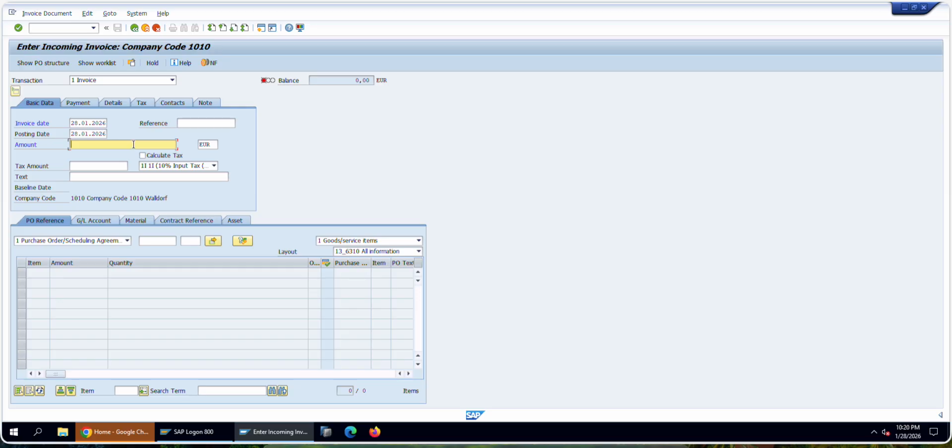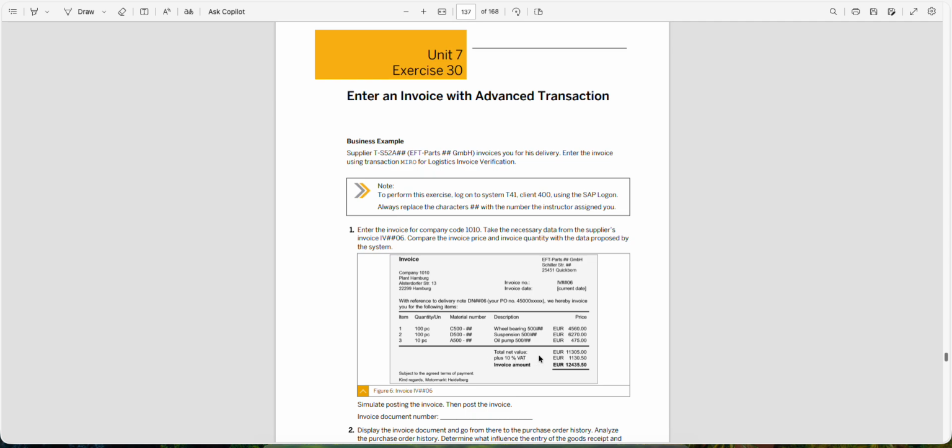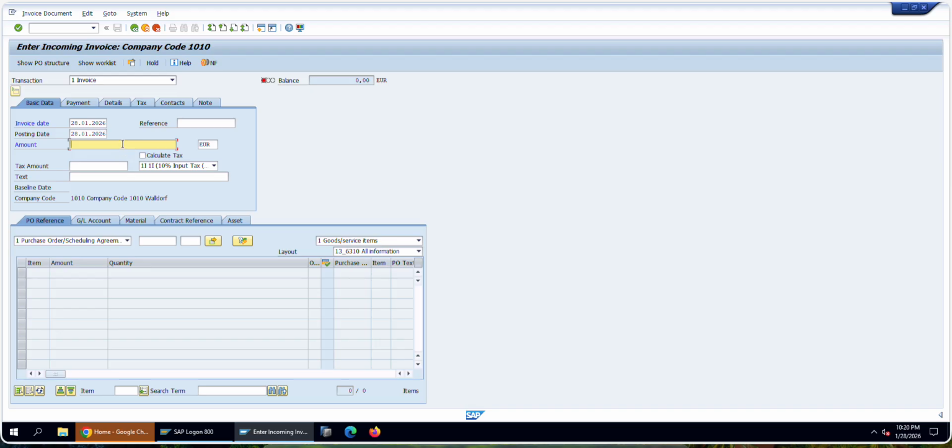Sometimes I get confused here. Is the amount that I give here the final amount or the total net value? Not sure. Let's just give the total net value here, and we calculate tax. 10% should be, yeah. Why is the tax amount not blank? Okay, I'm not sure what this option means, but maybe let me select the delivery note 96.